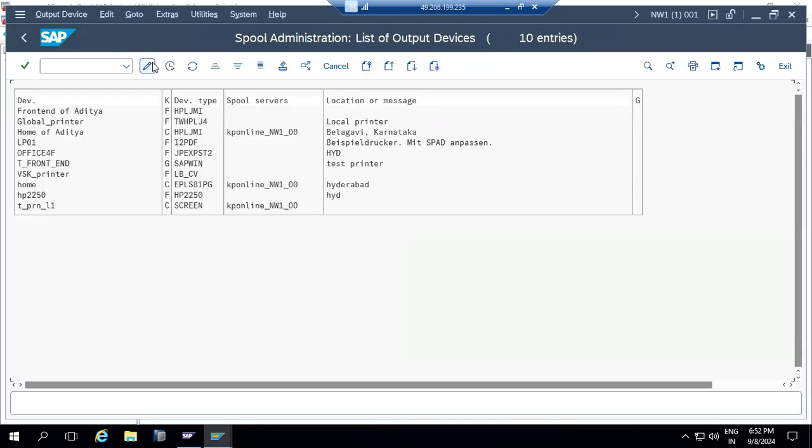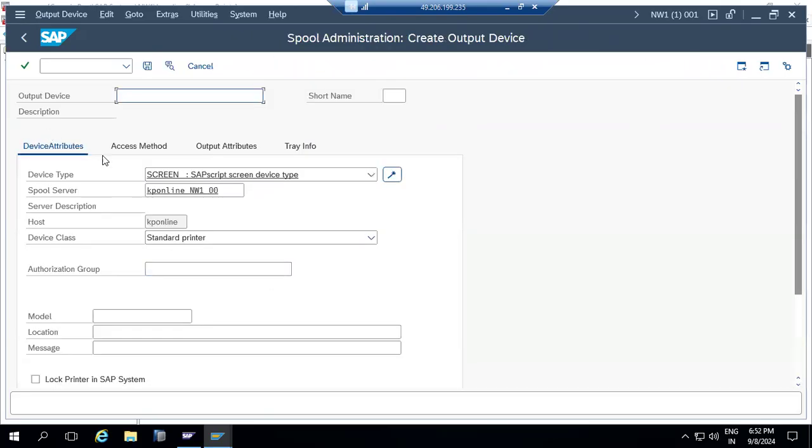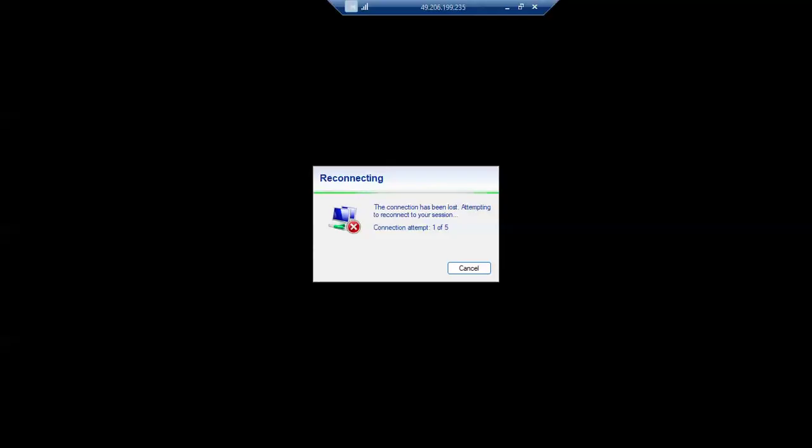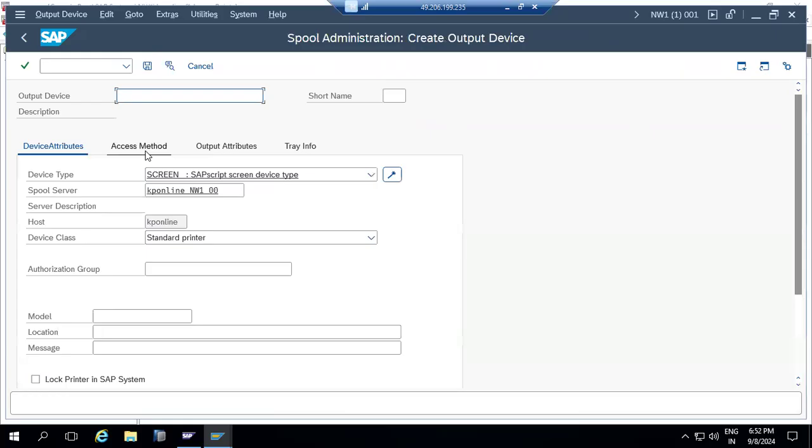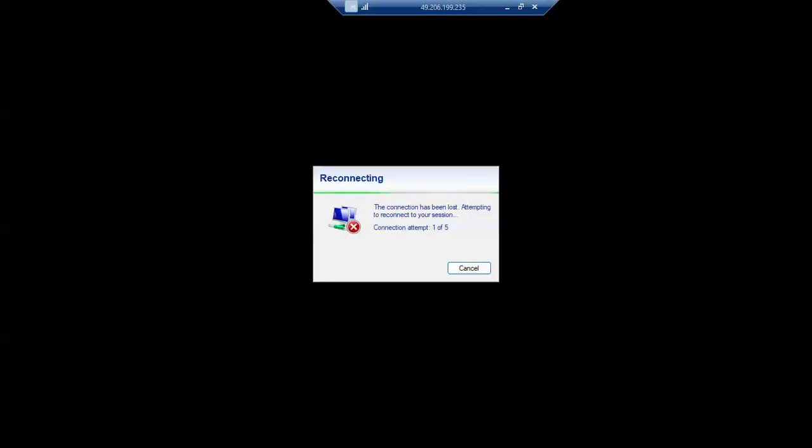We can configure new remote printers here. Already existing printers are there, and new printers we can configure here. So here, output device name is the printer name. Suppose you are configuring the office printer in the office, then office printer, which floor?